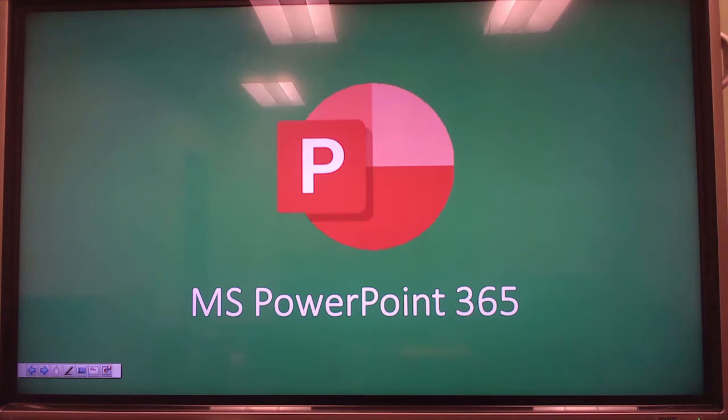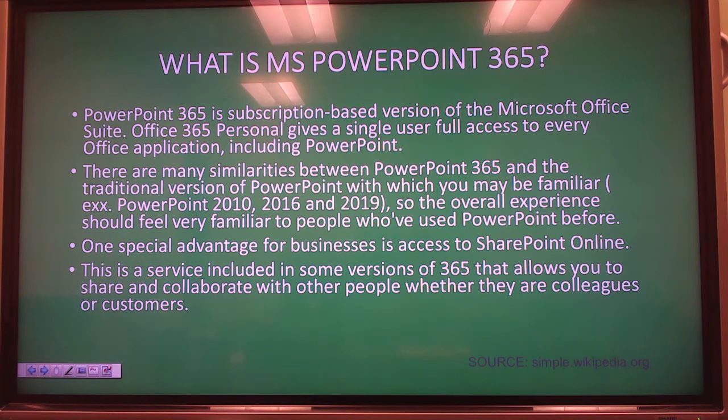Well, this class is the second part of our PowerPoint workshop class, and we're going to learn about using PowerPoint 365. What is PowerPoint 365? It's part of the Microsoft Office Suite subscription-based service that gives a single user full access to every Office application, including PowerPoint. There are many similarities between PowerPoint 365 and the traditional version of PowerPoint with which you may be familiar. Hopefully you learned some good stuff in the last class, so that the overall experience should feel very familiar to people who've used it before.